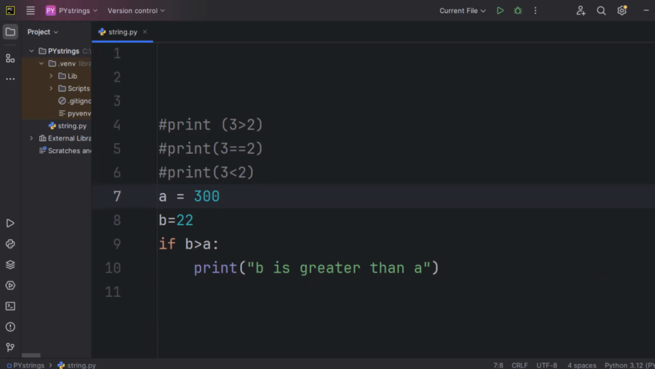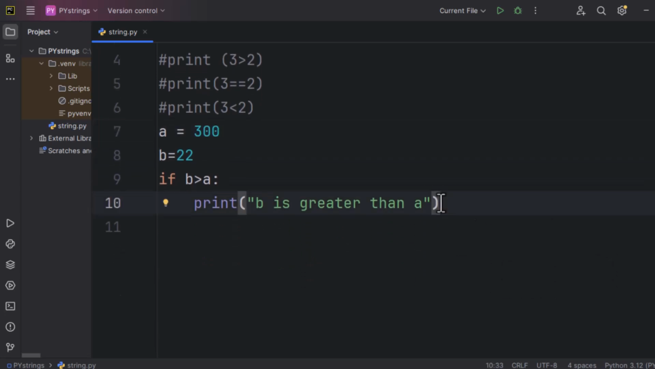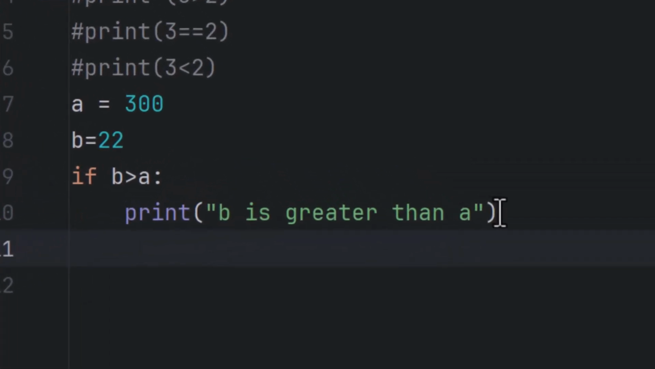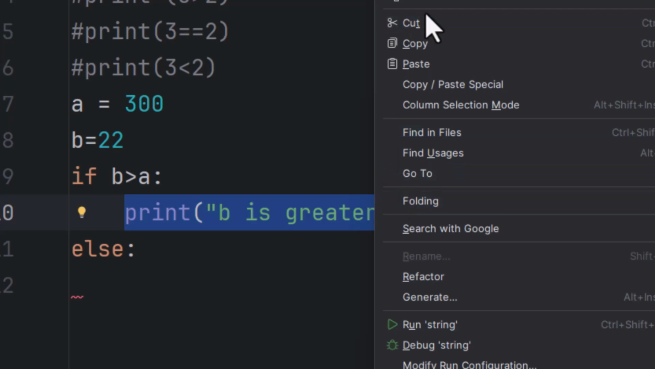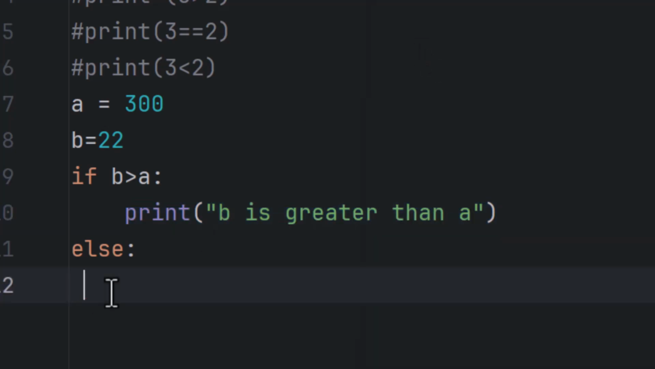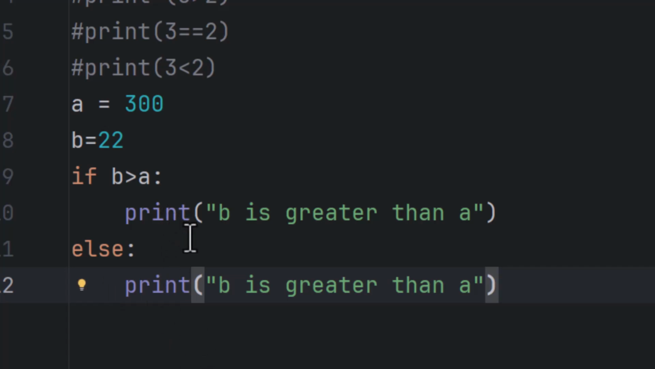Oh, I should actually again include an else statement. Else, I'll say else. This is how we put an if else statement. This is how we do it with Python. Else, just print b is less than, copy that, just put it. Else, just say b is less than a.